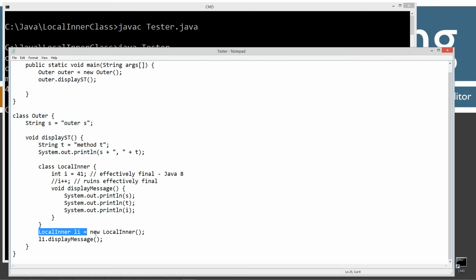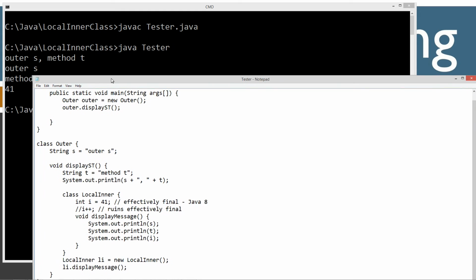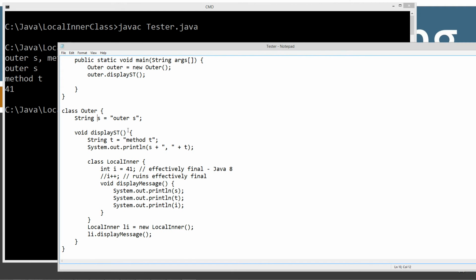Now down here, we created a new local inner instance, right? And li is the reference variable, and then I invoked the display message method on it right there, which caused it to print S. So it has the value of S, which is outer S, right? And then it printed T, which is method T, and then I, which is 41.